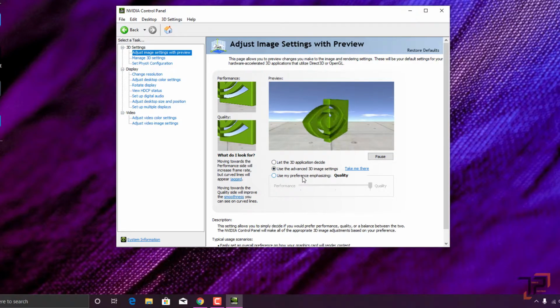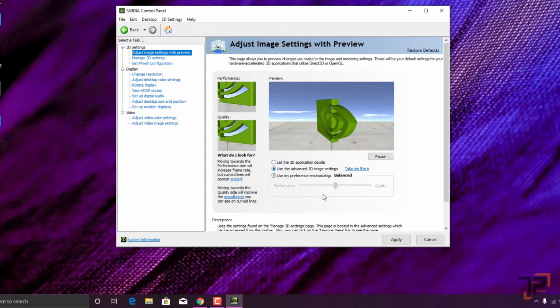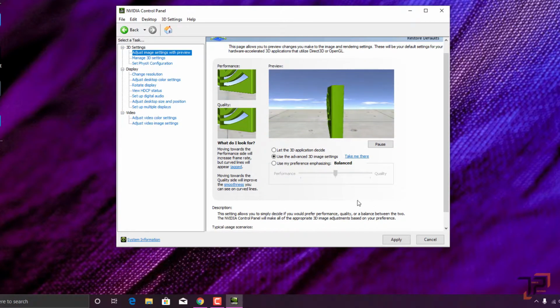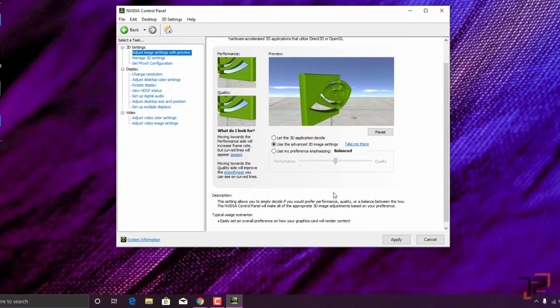The third one is use my preference emphasizing. Now in this you have to look for 2 things. One is performance and one is quality, and you just can't really keep it balanced because it doesn't look that good. So I'm gonna go with the second option. You can do the third one if you feel like the performance is needed more than quality, or the quality is needed more than performance, or you can just balance this stuff the way you prefer.